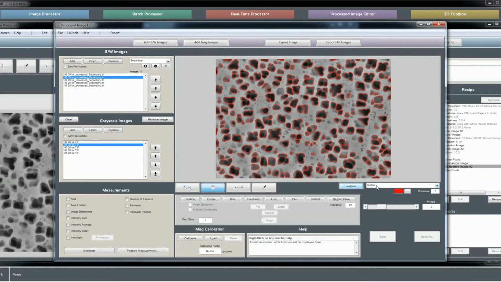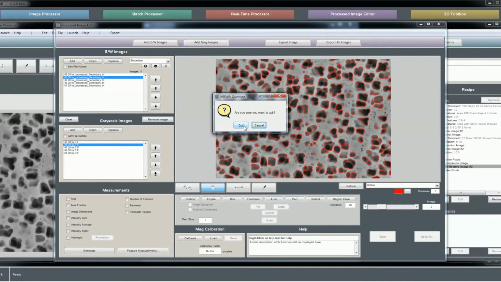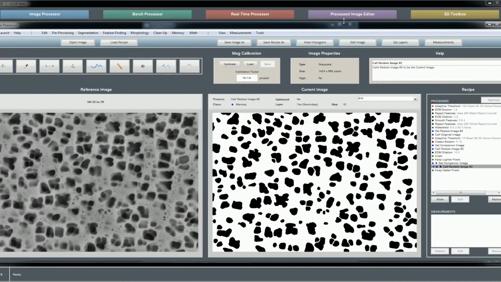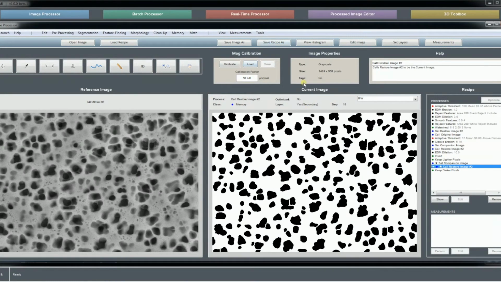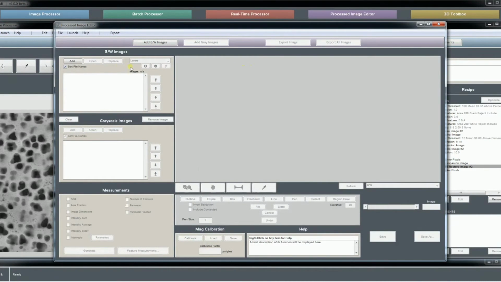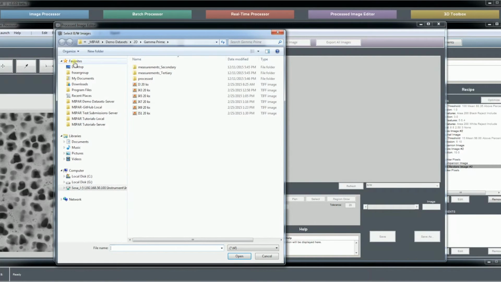We've shown how to automatically bring in images. I'll just finish quickly, even though it is less efficient, with starting from scratch and showing you how to load in these layers if you didn't launch the processed image editor from the batch processor. So let's open the processed image editor fresh, and we'll first add the secondary.